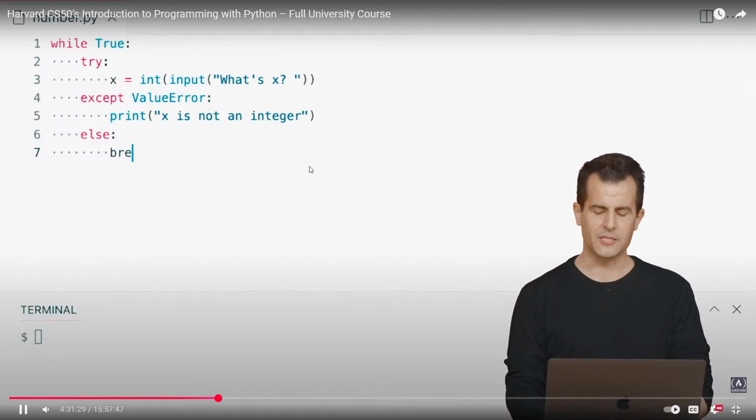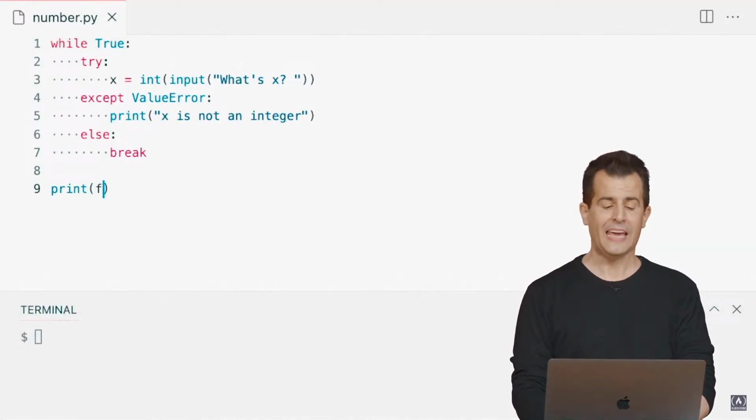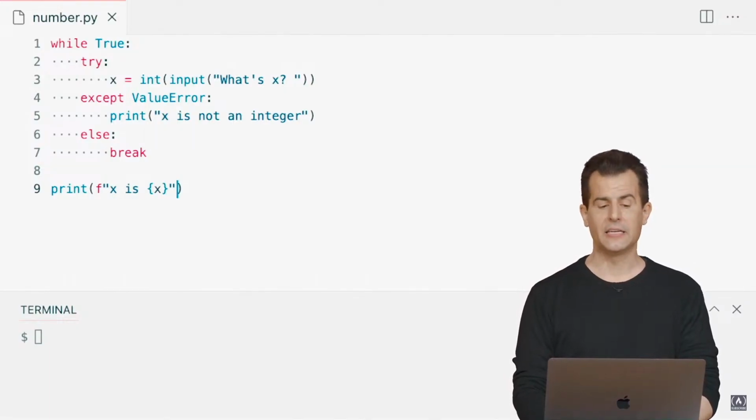Well, I can do this. I can just break out of my code here. And down here now, I can use that same line of code from before, an f string that says x is, and then in curly braces, x again.